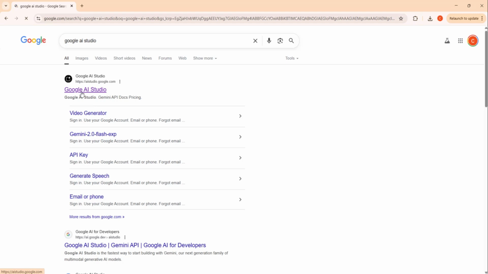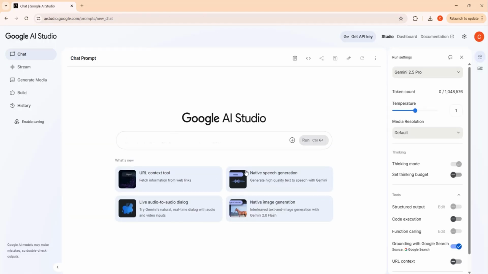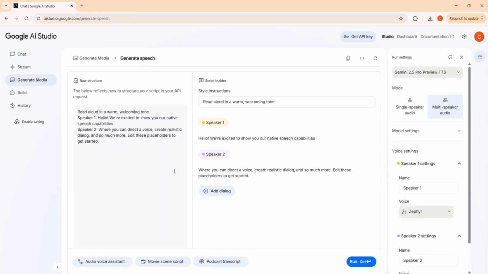Just click on it. Once you come into Google AI Studio, it's going to show you a whole lot of features, and that is because Google AI Studio is an all-in-one system that contains a whole lot of AI tools. But today the one we'll be exploring is just the voice generation. So right here, all you need to do is click on this point that says native speech generation. Once you click that, as you can see, it has brought you to the area where you begin to create your speech.